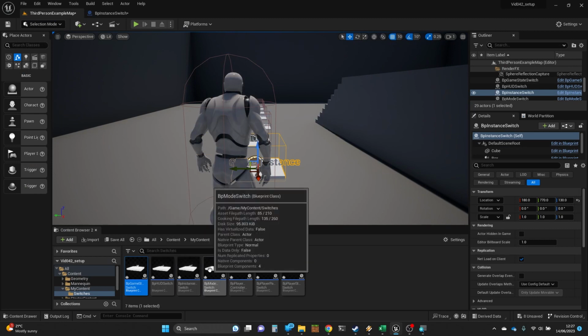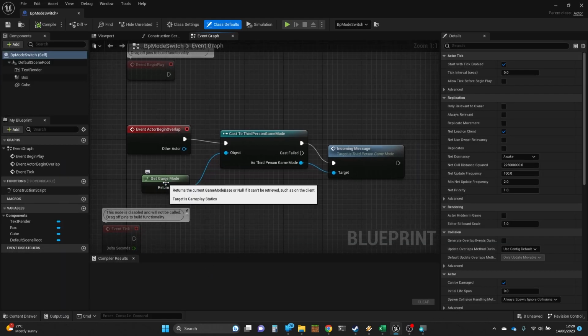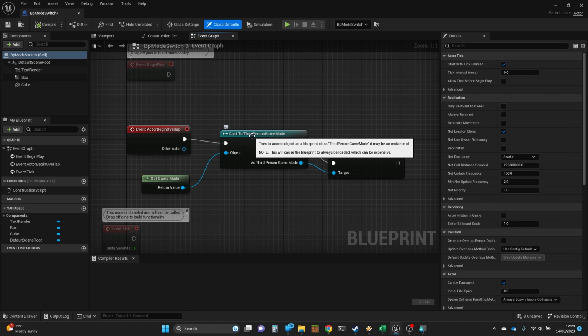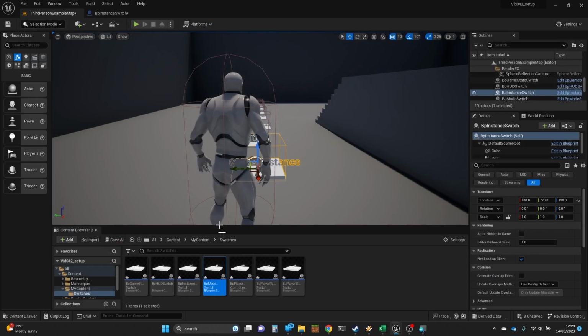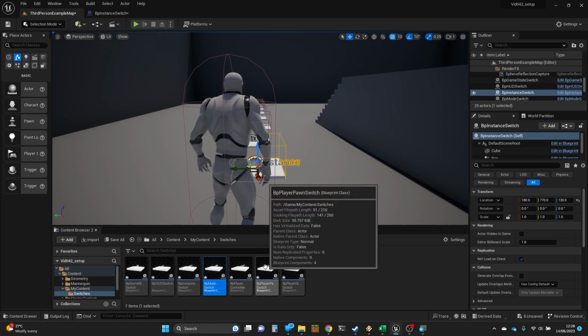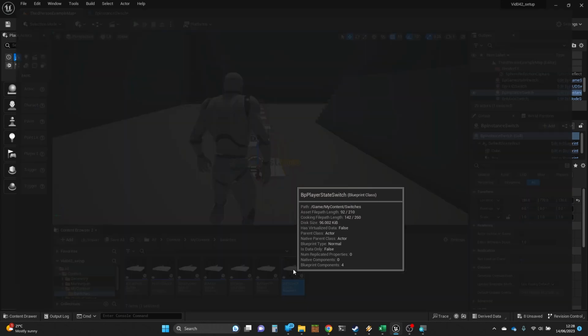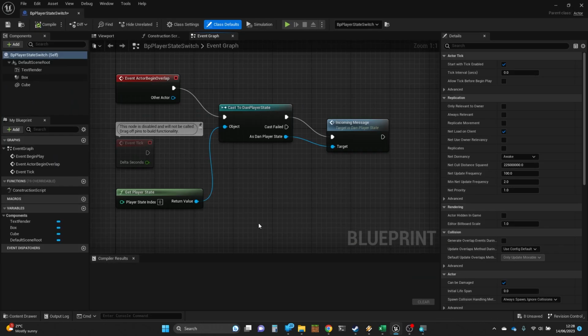We've done the game instance. Game mode, again, exactly the same. Get the game mode, cast to the third-person game mode. So remember, I modified the one that was here, and then incoming message. And that's player pawn, which I'll do in a second. Do the player state next, because these are the fairly straightforward ones.